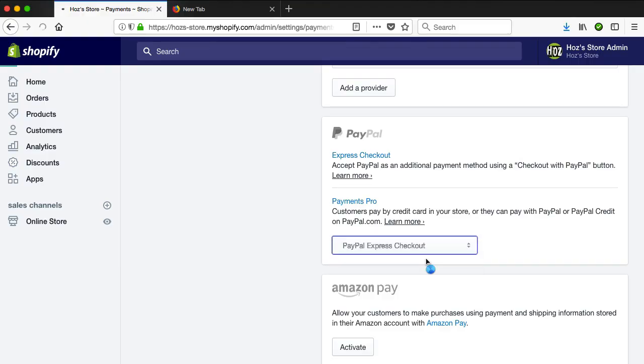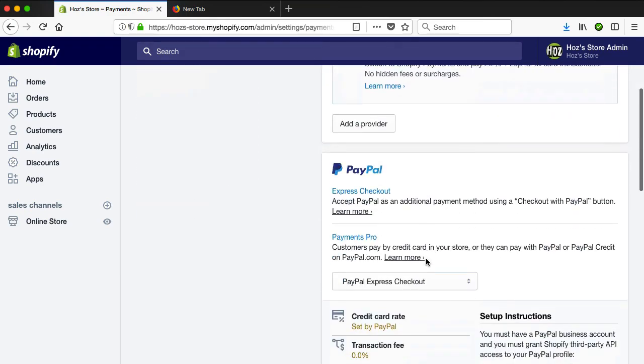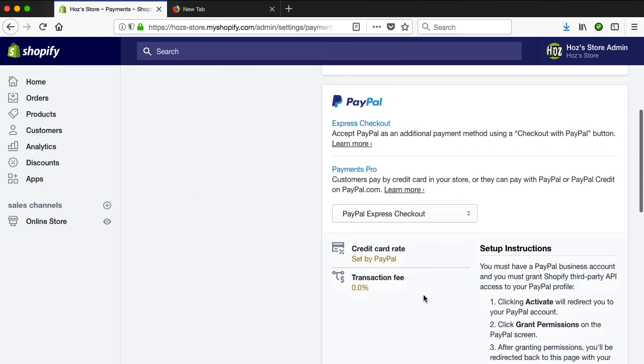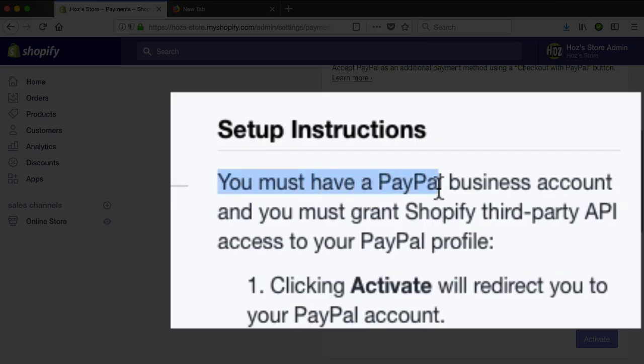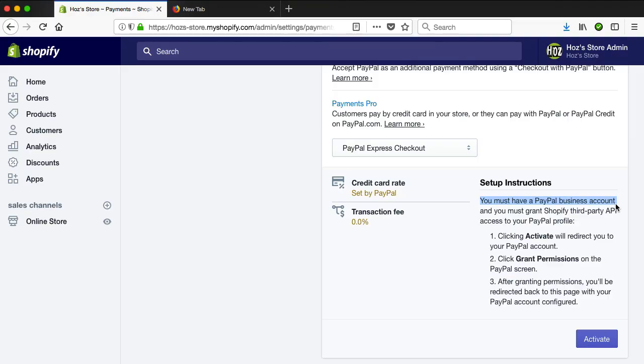Now, once you click on that, what's going to happen is that the screen will reload. And let's scroll back down again. And what you'll see here are the rates for the credit card rates and the transaction fees. Now, it does say here that you must have a PayPal business account, and this is actually free to do. At least it has been up until now. All you do in your PayPal account is you click on the upgrade to business account.